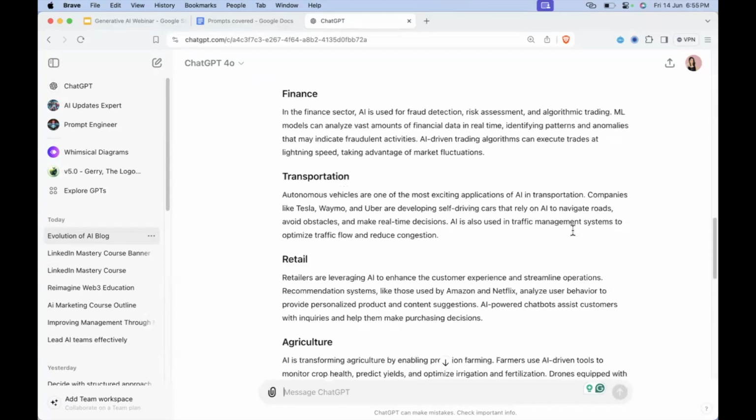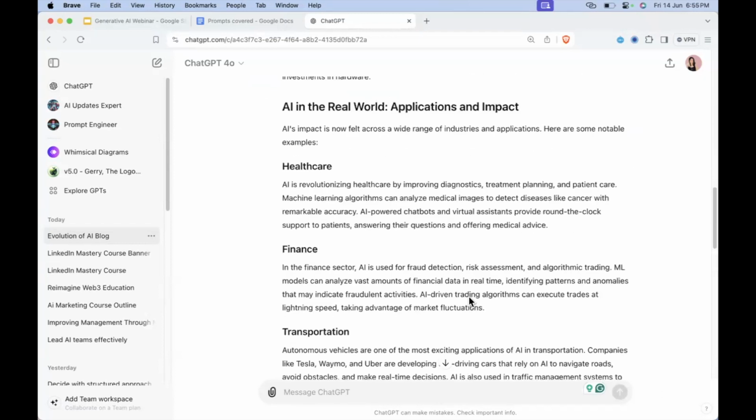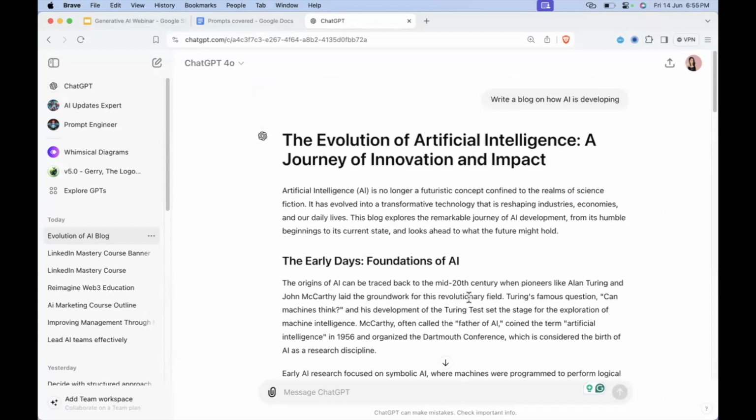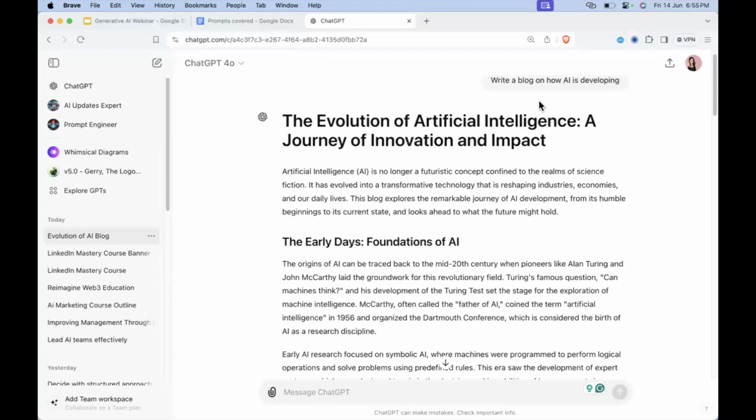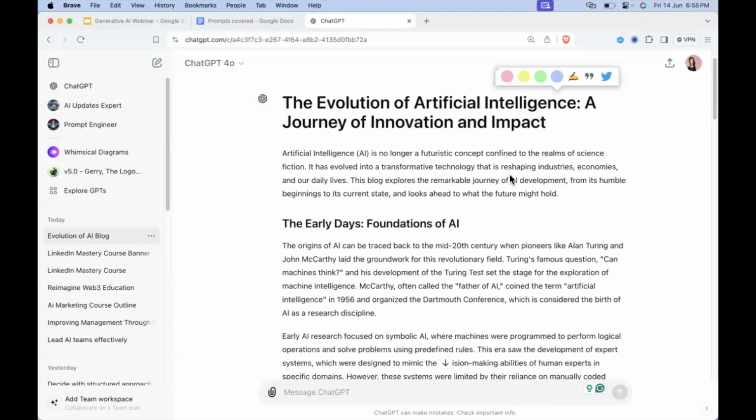So you see, it gave me an entire blog and it took less than 1 minute. This is the power of ChatGPT. But today, we are going to learn how to make the output better. For example, write a blog on how AI is developing is a very, very simple prompt. If I type this prompt, I got this blog.